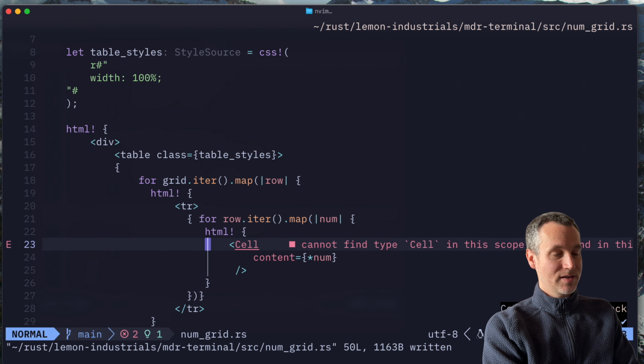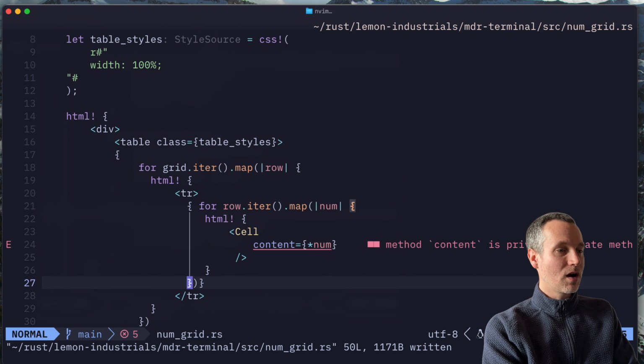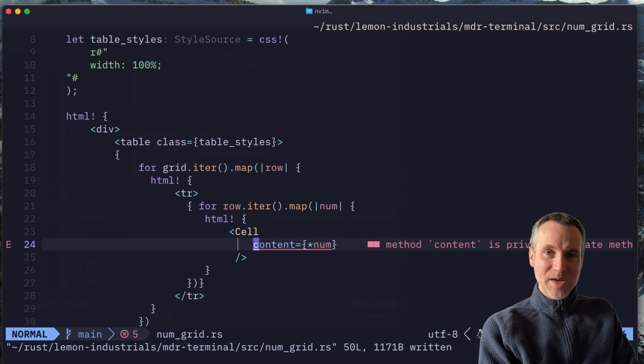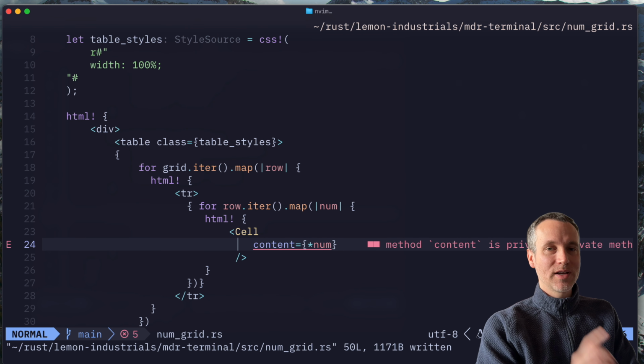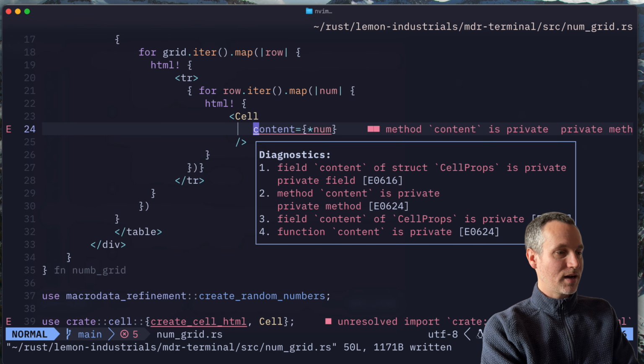But then it's saying it can't find Cell in scope. So let's see, could we import Cell? Now Cell is also a part of the standard library, so we want the one that's crate Cell. All right, now I have made one more mistake. Again, we're following all the different breadcrumbs that Rust is helping us with so that we can get a running application, something that passes with the compiler.